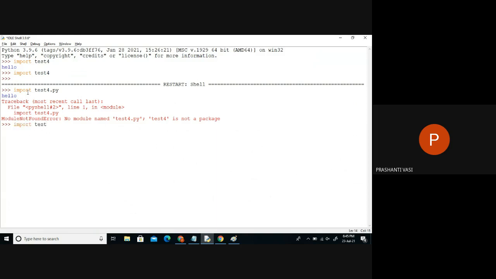So again, if I say test4, now no output. So just restart the shell by pressing Ctrl F6 or clicking on the run button, run and F6. So then we can just say import test4. So whatever we wrote in that gets executed here.